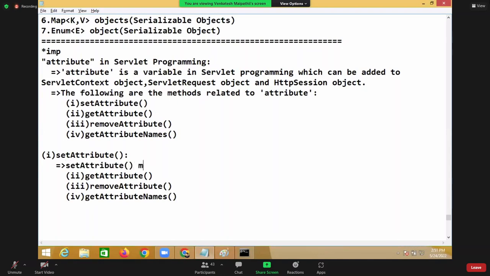Set attribute method is used to add attribute to the objects. Attribute to the objects means maybe context, maybe request, maybe session. The objects can be servlet context object or request object or session object.